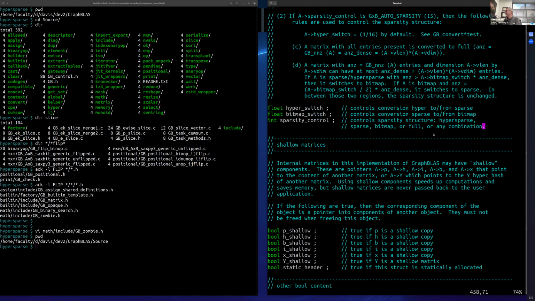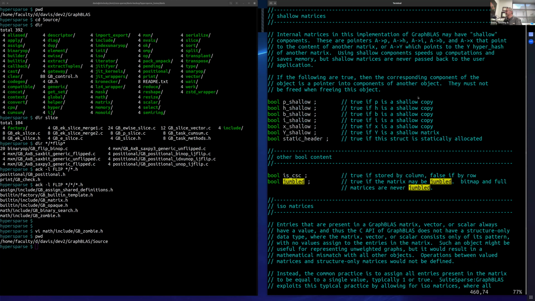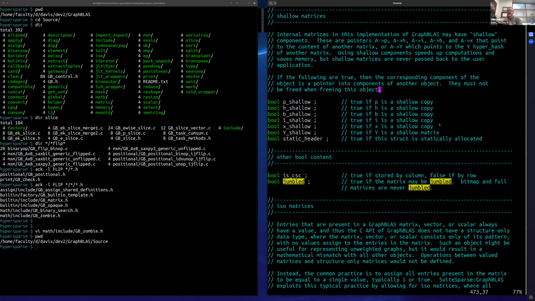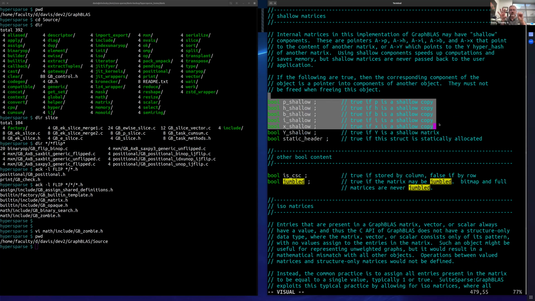And I have the other notion, which is shallow versus static. These 5 arrays might not be owned by this matrix. They might be owned by another matrix, in which case these arrays could be shallow, as I call them. Now, I never give this back to the end user. These are all temporary internal matrices, so these objects can be shallow.